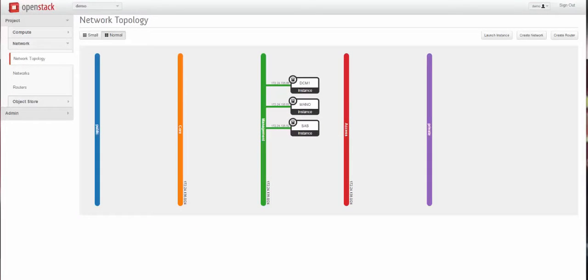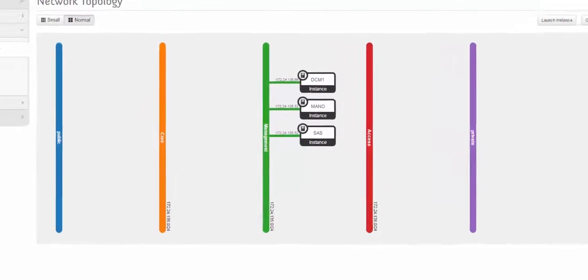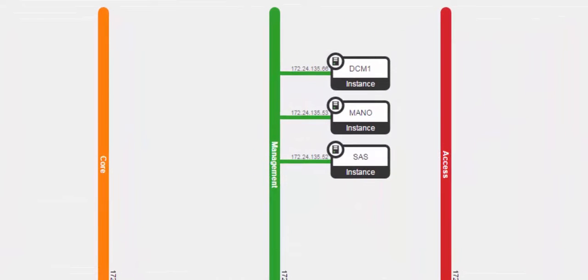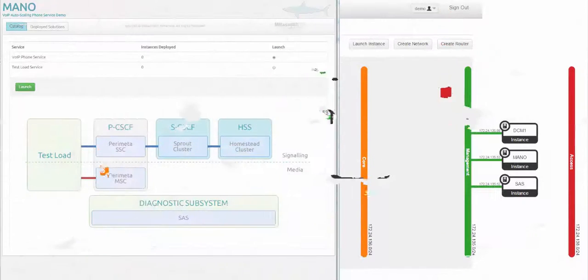Okay, now let's see the demo in action. First, we look at the network topology view on our OpenStack dashboard. There are 3 infrastructure components running. They are the licensing server, DCM, our demo Mano layer, and the Metaswitch Service Assurance Server. The system will remain in this state until we start the VoIP phone service.